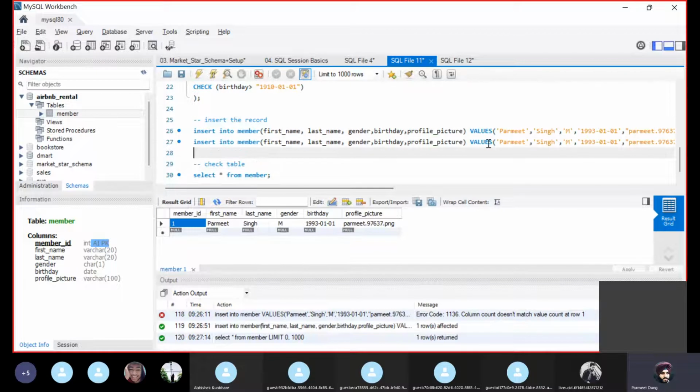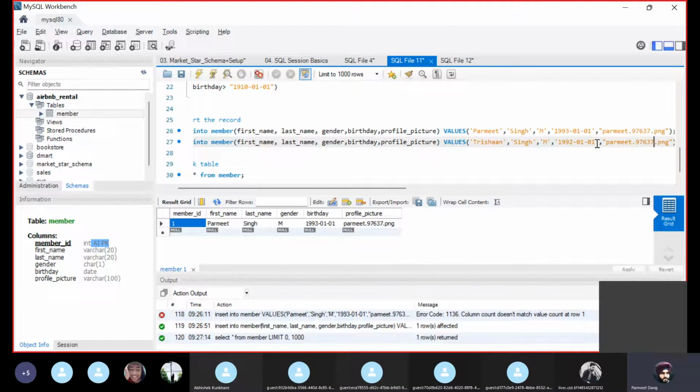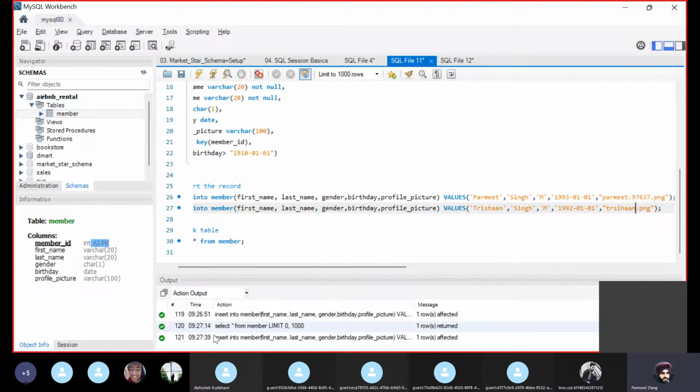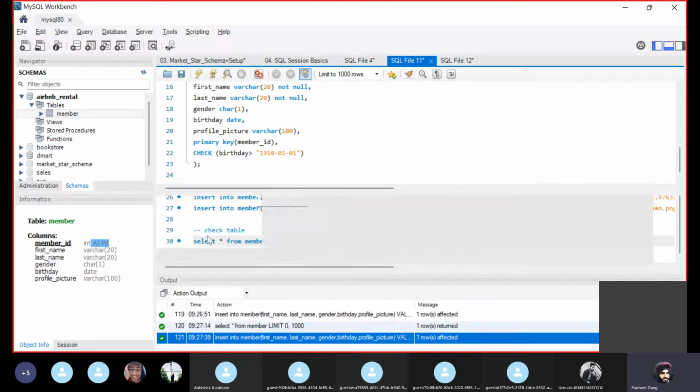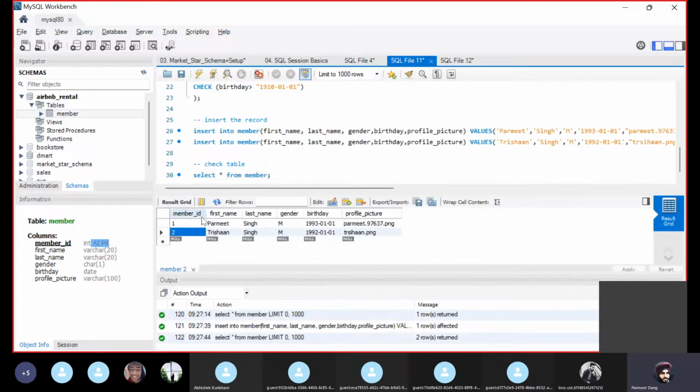Let us insert one more record. Let us write here Trishan Singh. Let us change the date of birth and change this image to trishan.png. So see, the record is inserted. Let us go and check the table. So see here, it is auto increment. Got it? What is auto increment?